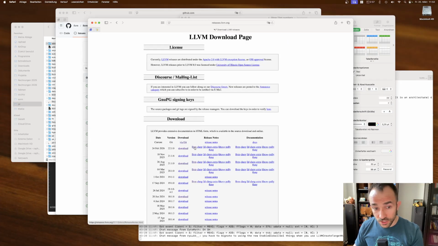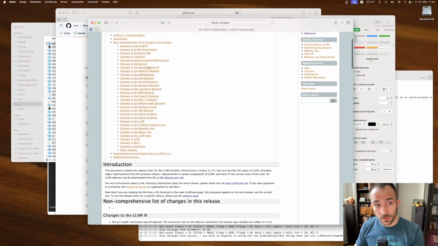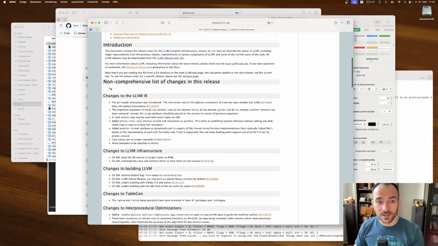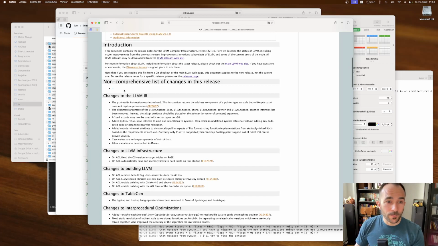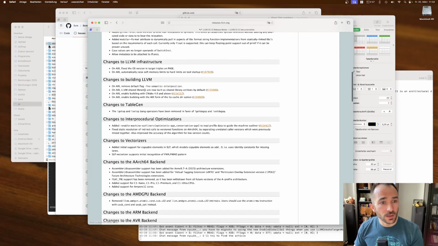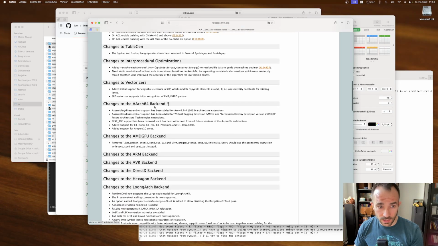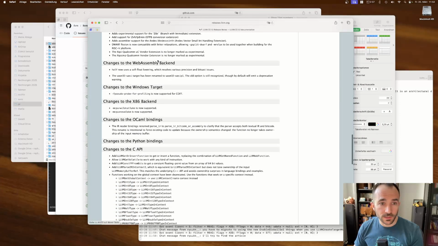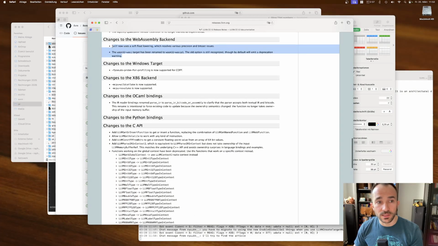I go to the change log. And here you have, this is my favorite: non-comprehensive list of changes in this release. You have changes in the LLVM IR, infrastructure, LLVM. So I just scan this. Arch backend, blah, blah, blah. I don't care. PowerPC, RISC-V. Here we had some breaking changes before, but this looked harmless, so I skipped over it.